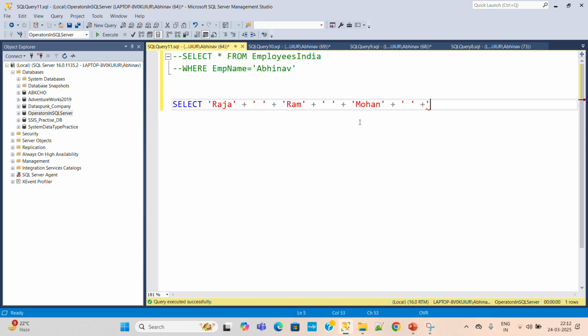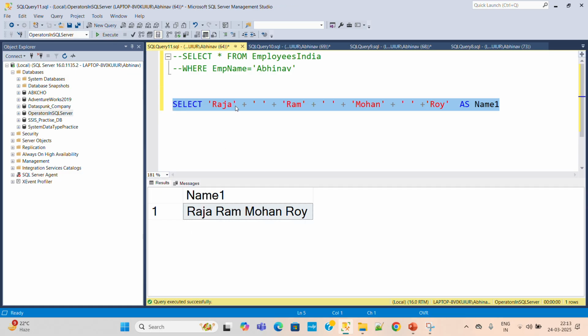So we have ROY, Roy. So what will it be providing? Alias it as name one. Okay, now execute this. What are we getting? See, it has concatenated all the strings: Raja, Ram, Mohan, Roy, we are getting them combined. Okay, so this is clear.